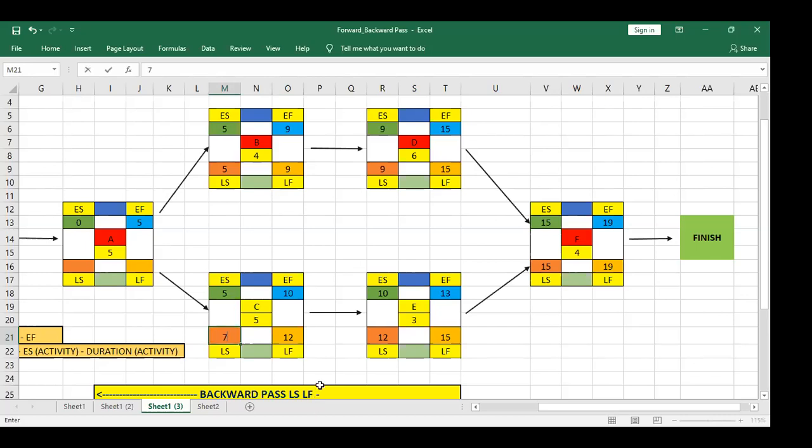When we are converging in the backward pass, we select the least value. In forward pass, we select the greatest value. In backward pass, we select the least value. So which one is least? 7 or 5? 5 is least, so 5 will come here. 5 minus 5, 0. If I receive 0, it means we didn't make a mistake and we have done right.